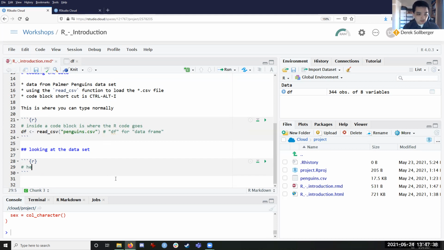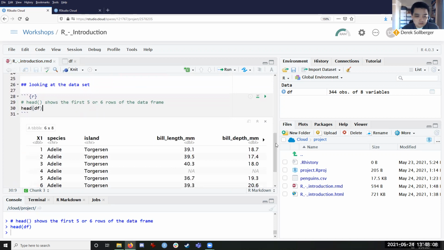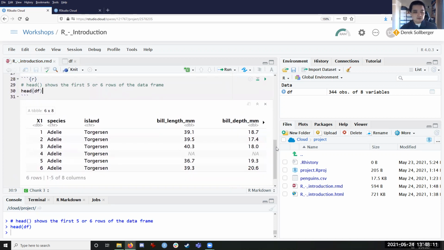And what the head command does is show the first 5 or 6 rows of the data frame. So it's a highly incomplete picture, but it's a nice verification that the data, for one thing, loaded correctly.